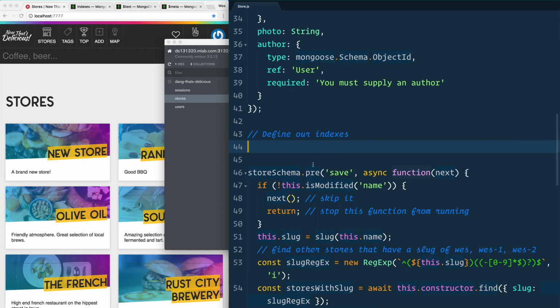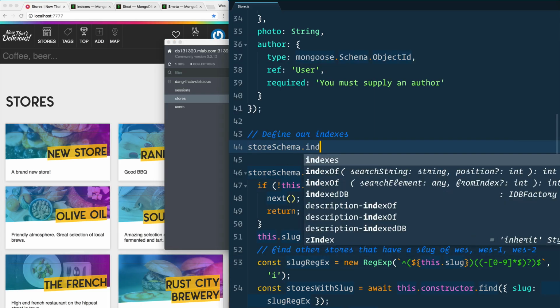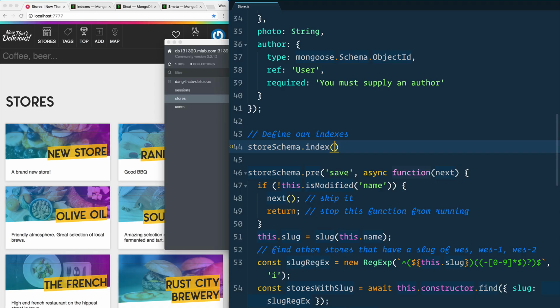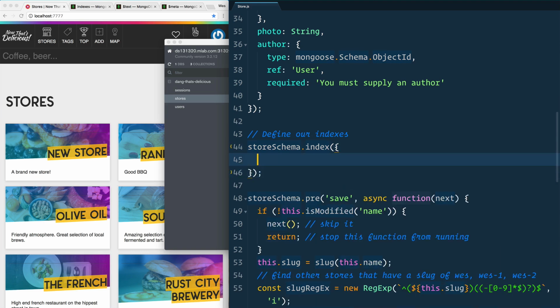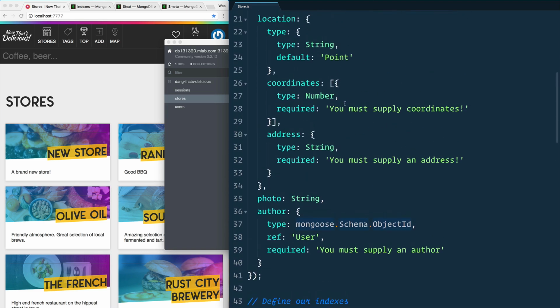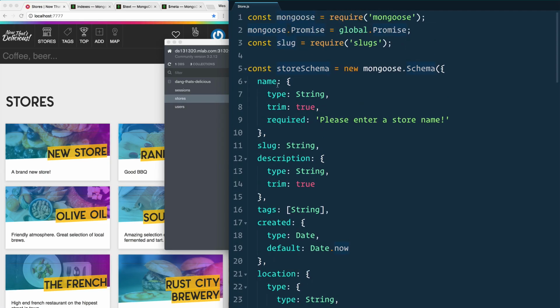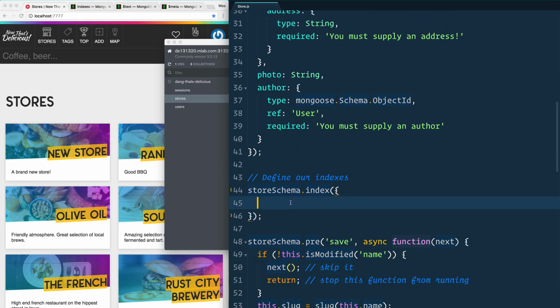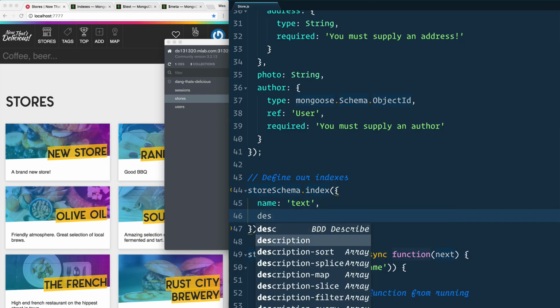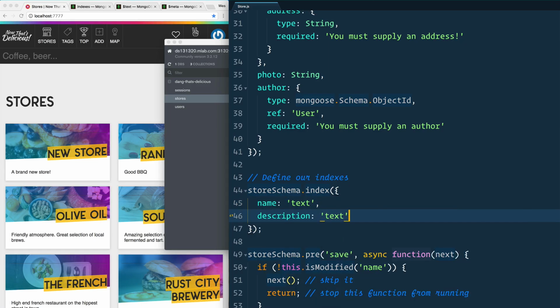But if we go here and we take our schema and we add an index, and we tell it here, which fields would we like it to index? It's an object, and we tell it we want the name field to be indexed because the name of the store is important to be searched by. And we want the description of the store to be able to search by. So we take our name and we're going to index it as text. I'll talk about that in a second. And same with our description, we're also going to index that as text.